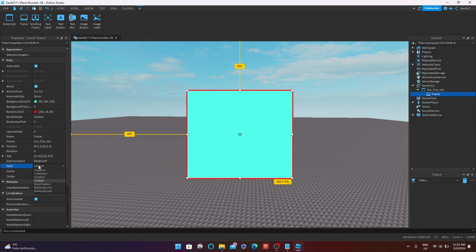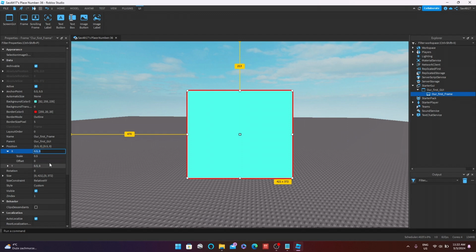So style, this is not used though. Layout order, we'll get to that later. Name, so let's name it our first underscore frame. Position is basically the position of the element.